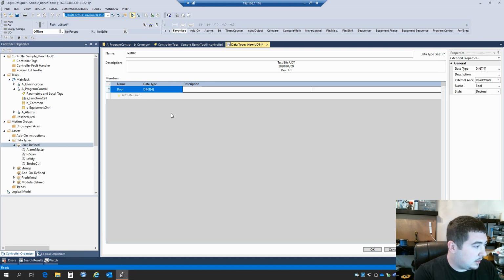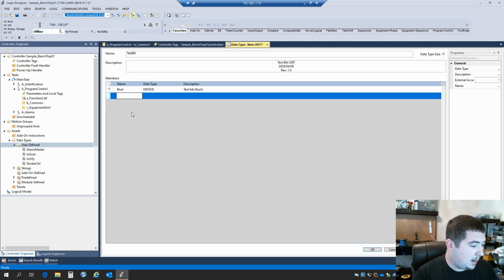So we'll do that, and then index over, and we'll add a description. So test bits. All right. So, and we can add as many tags as we want in this UDT. So as you create a new one, you'll have an empty field show up underneath. It works just like the tag database in the previous video that we discussed.